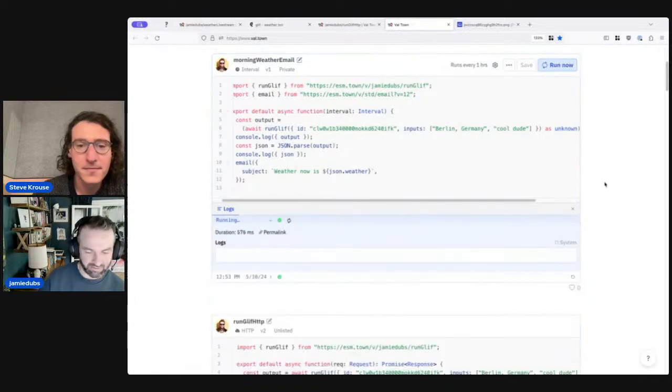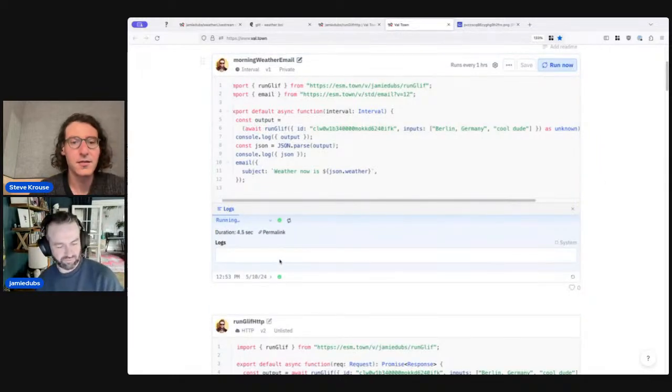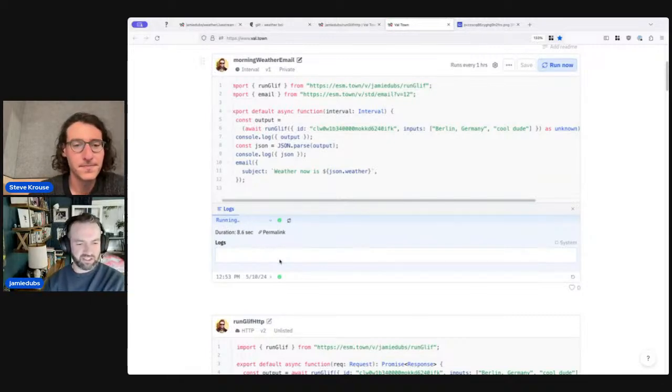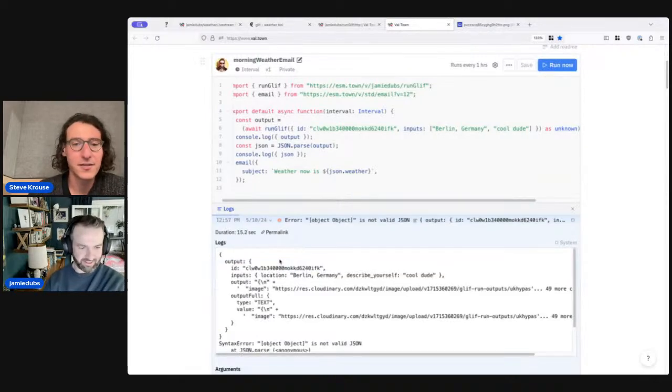Oh my God. What did it take? It's nice seeing the duration counter. I haven't seen some of this new running UI. Yeah, it's definitely newer.